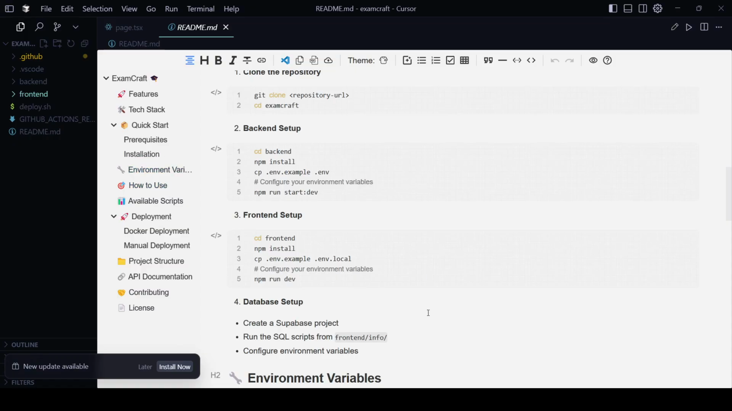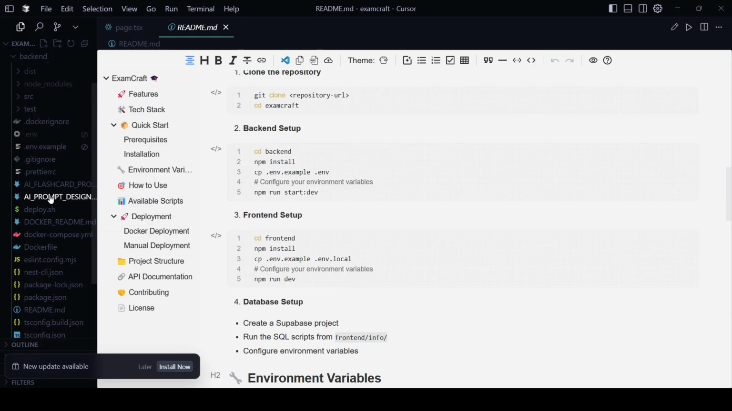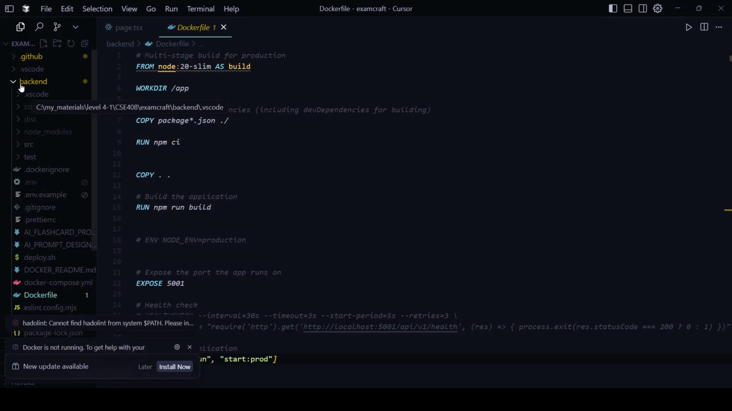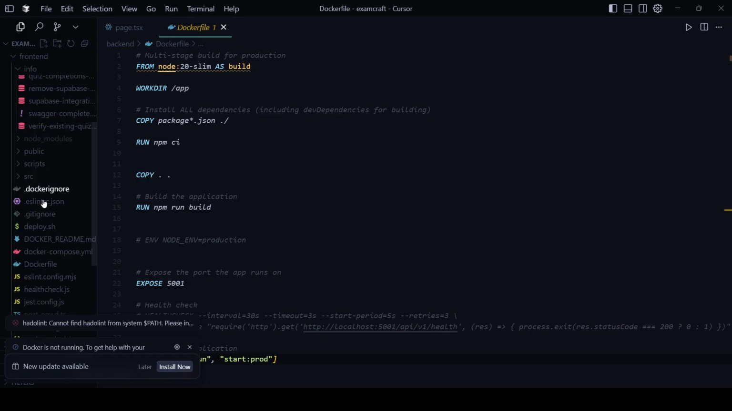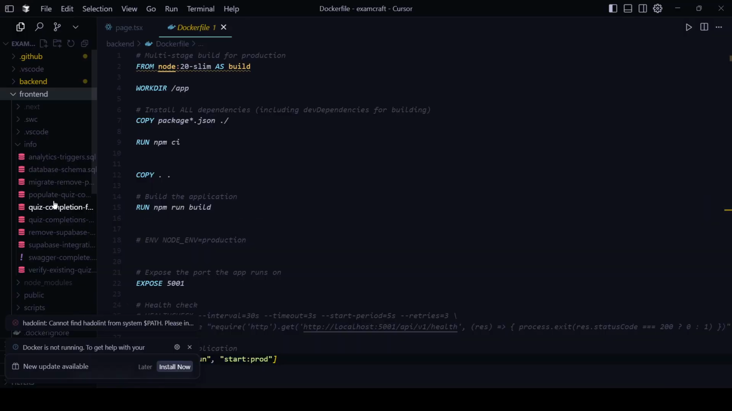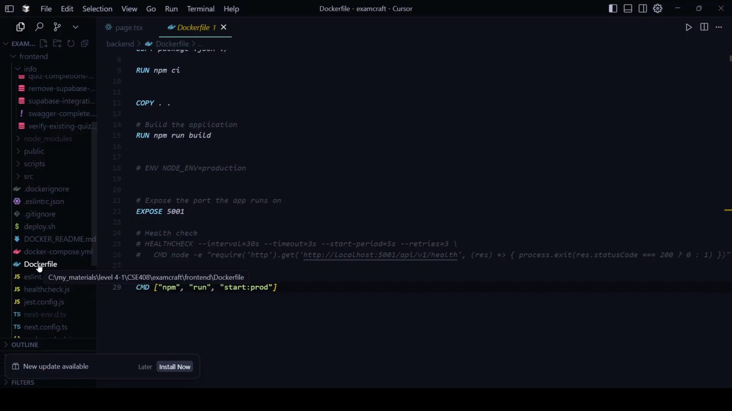Okay. Next, for the Dockerization and CI/CD. For Dockerization, we have a Dockerfile in the backend folder, and a docker-compose.yml, which composes the Dockerfile. Same like this, we have a Dockerfile in the frontend folder, and a docker-compose.yml to compose this Dockerfile. So the Dockerfile and this docker-compose.yml file contain all the information that we need to Dockerize our frontend and backend separately.